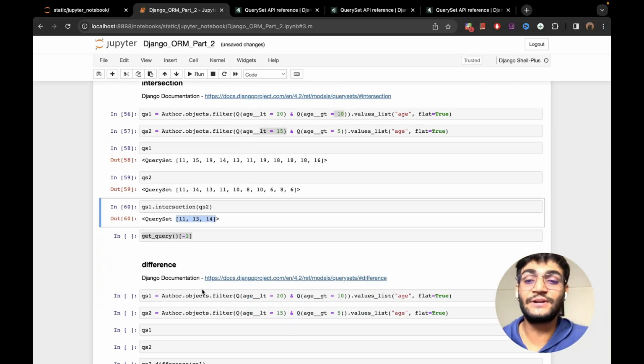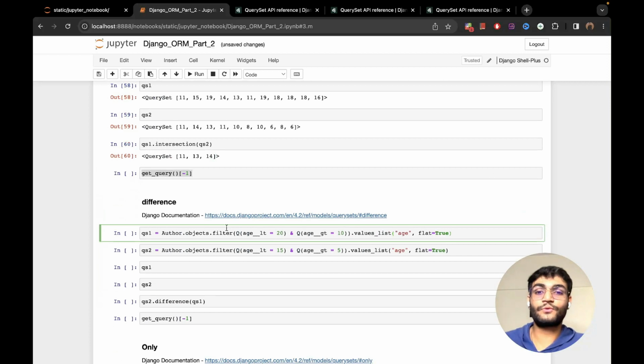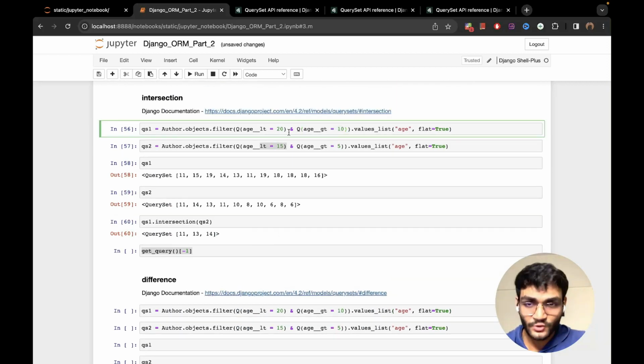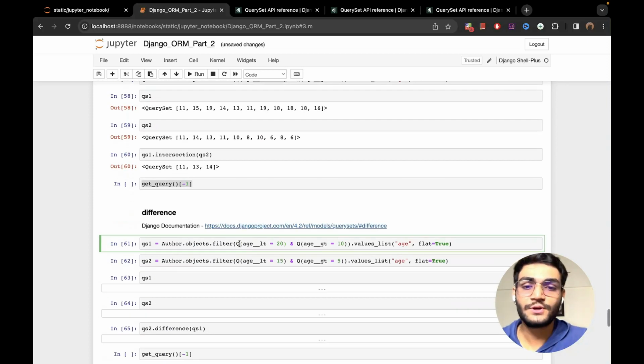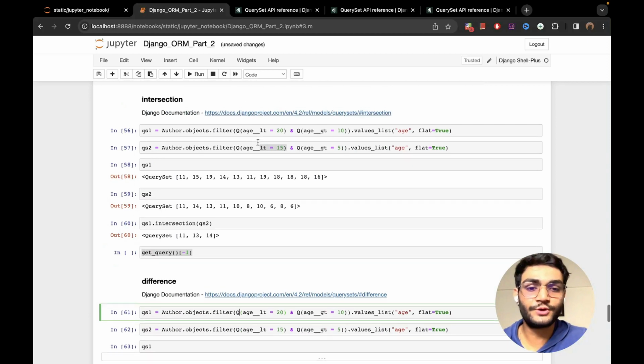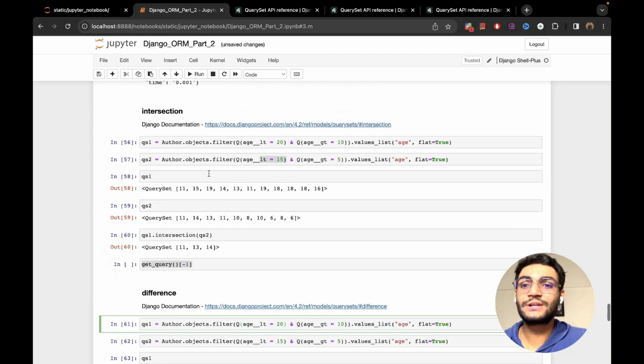Okay, difference is like a different part. For example, we make the same query sets here. Difference means apart from this, give me all the values. This is the same query set that we made here. In the intersection we got only the intersecting part.